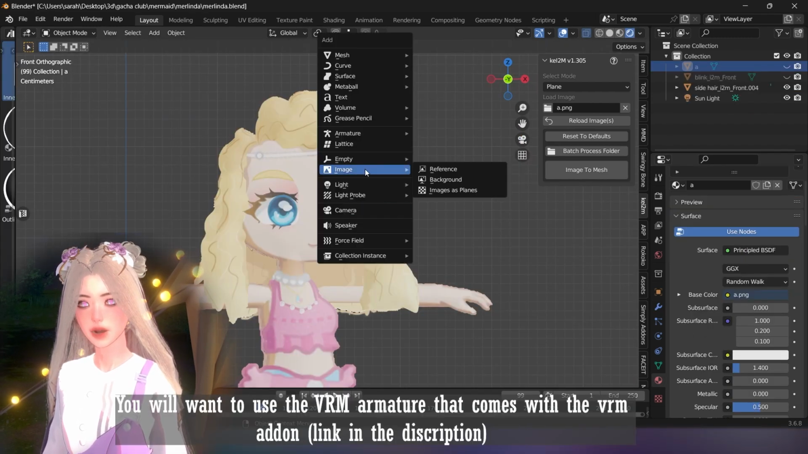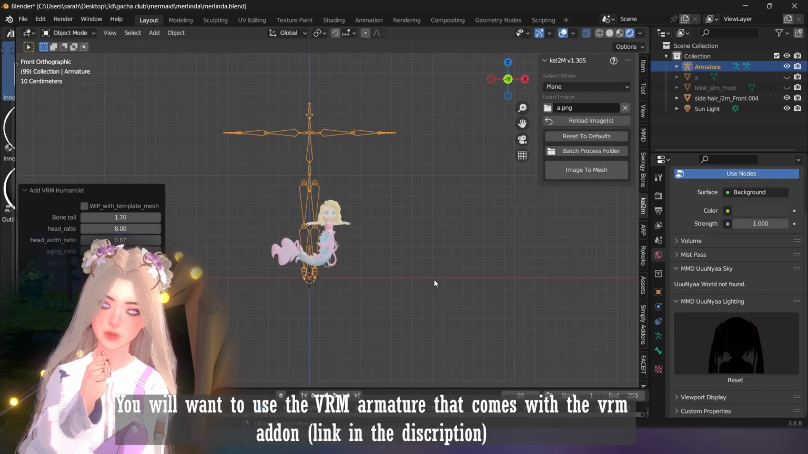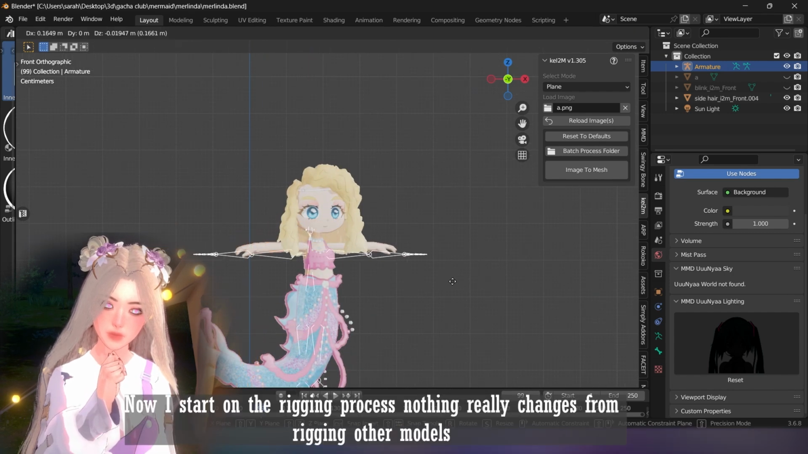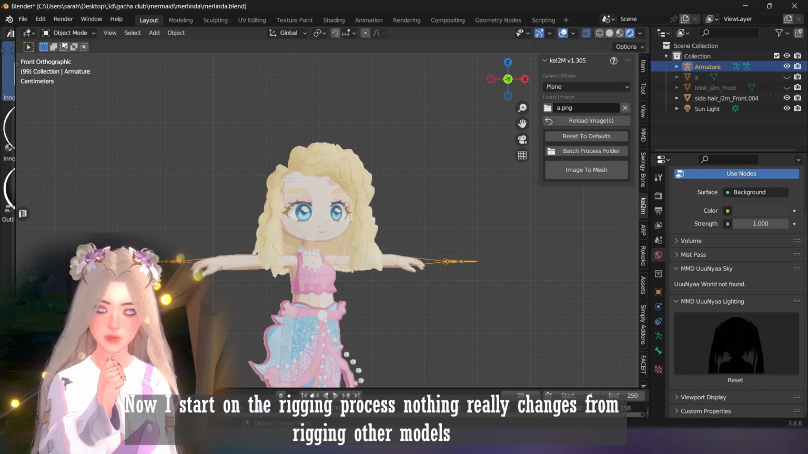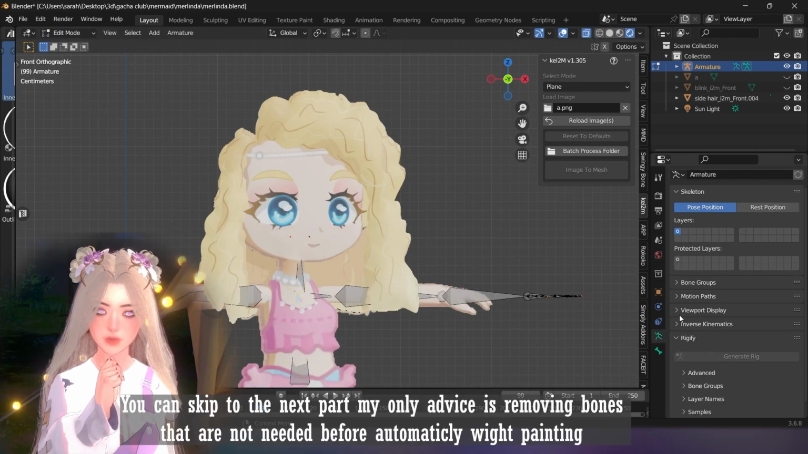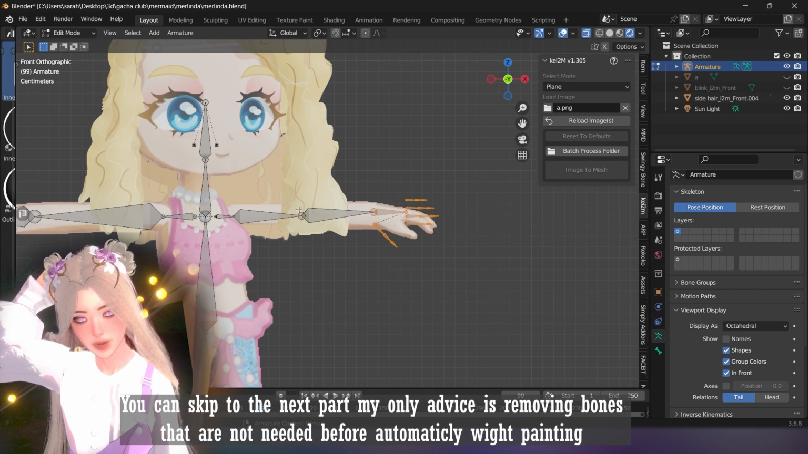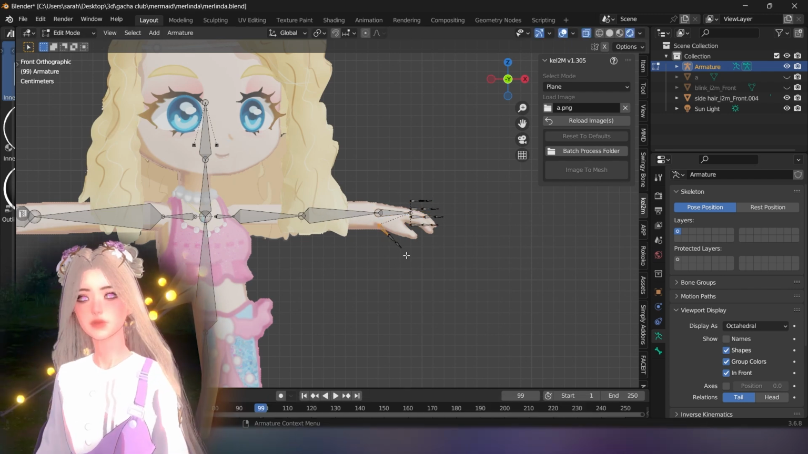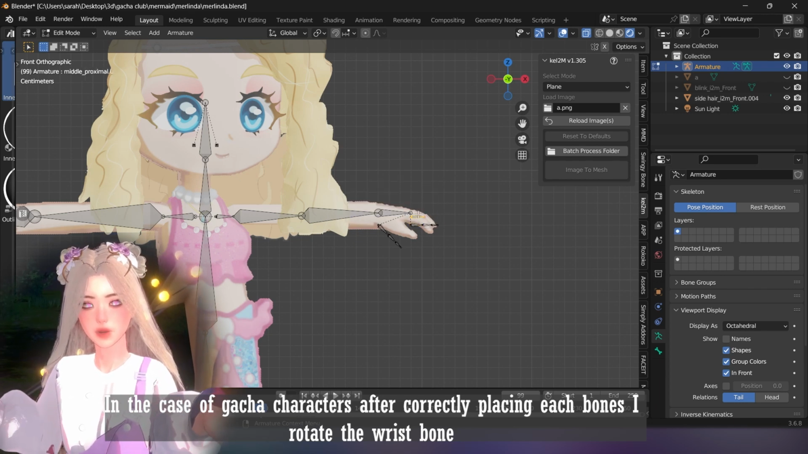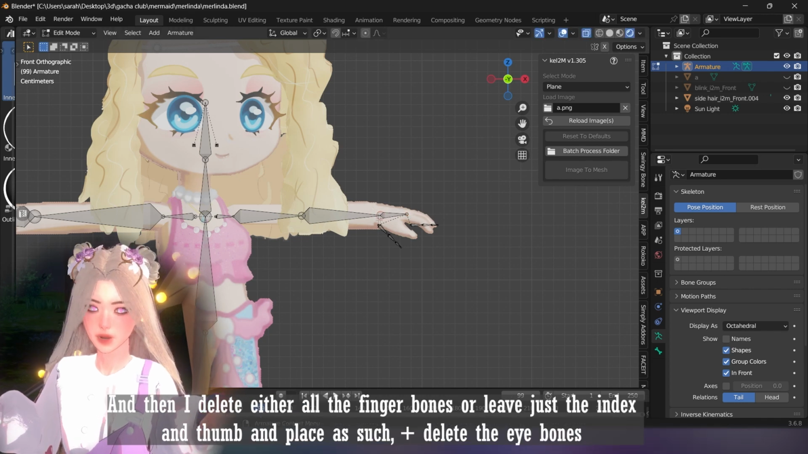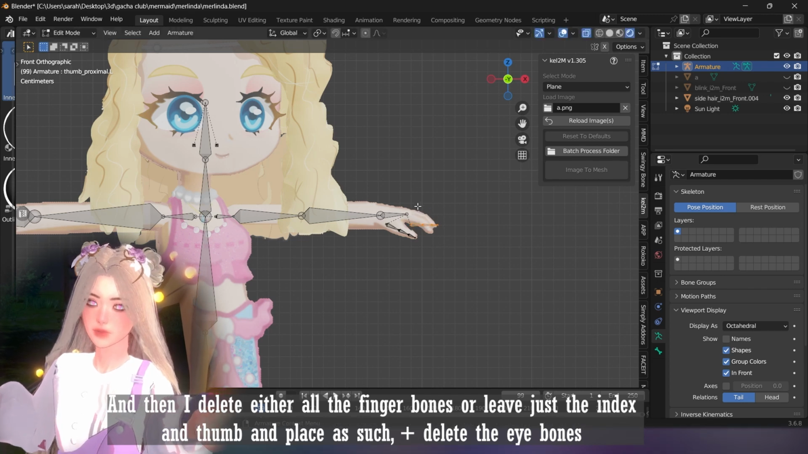You will want to use the VRM armature that comes with the VRM add-on, link in the description. Now I start on the rigging process. Nothing really changes from rigging other models. You can skip to the next part. My only advice is removing bones that are not needed before automatically weight painting. In the case of Gacha characters, after correctly placing each bone, I rotate the wrist bone. And then I delete either all the finger bones or leave just the index and thumb. Place it as such. Plus, delete the eye bones.